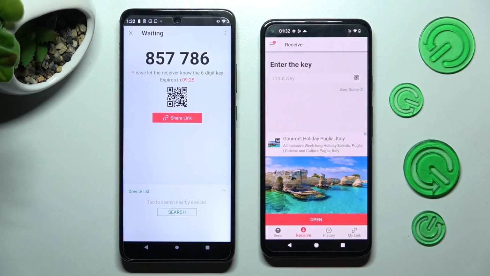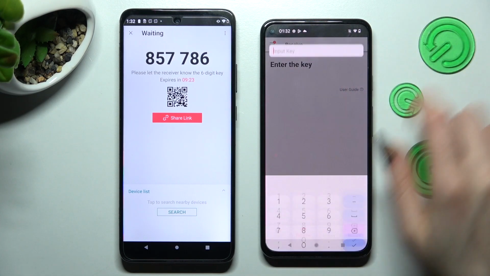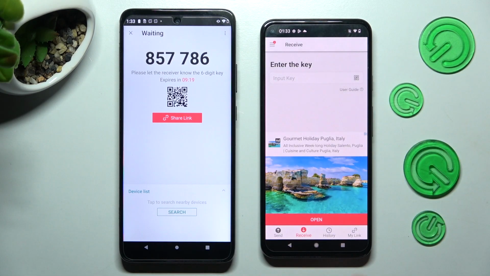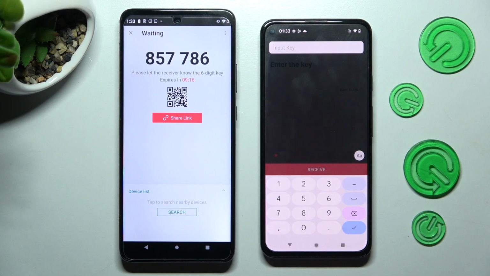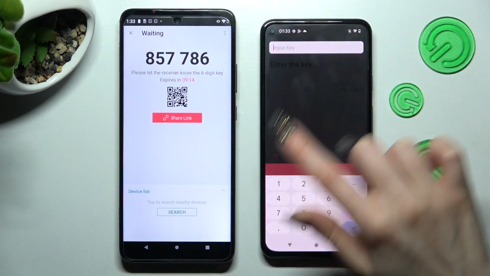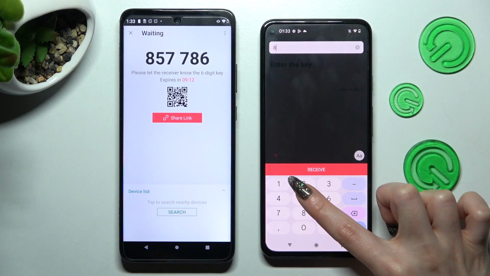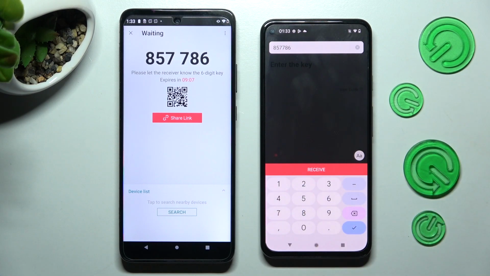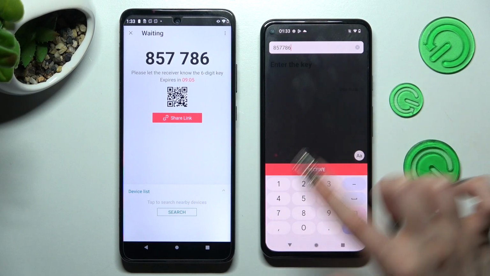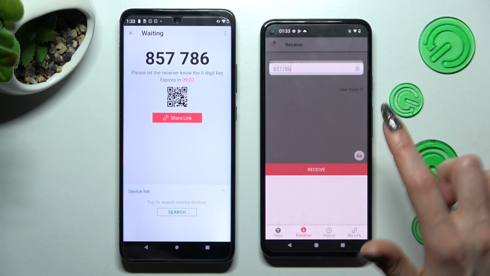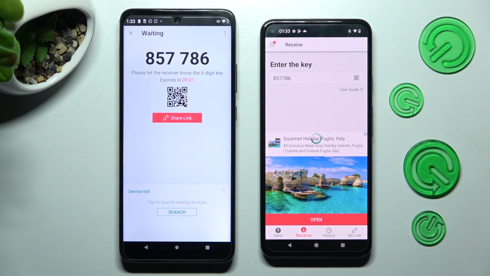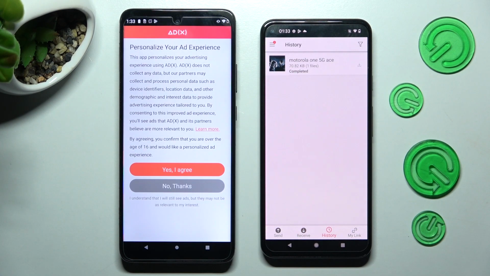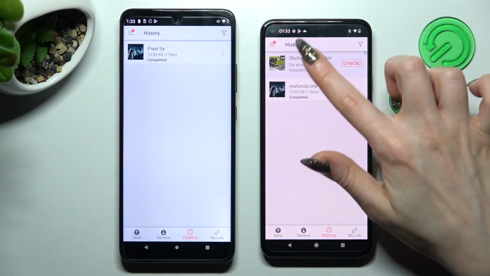But you can always go back and input this key over here instead by tapping on Input Key section and typing in all of those numbers. When you're ready, click on Receive button in order to connect. Now, in the matter of seconds, as you can see, my photo was successfully sent.